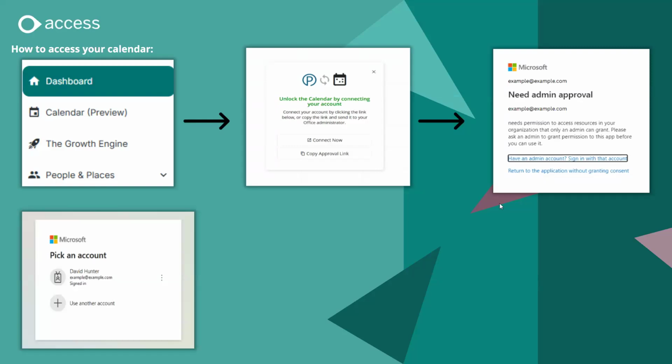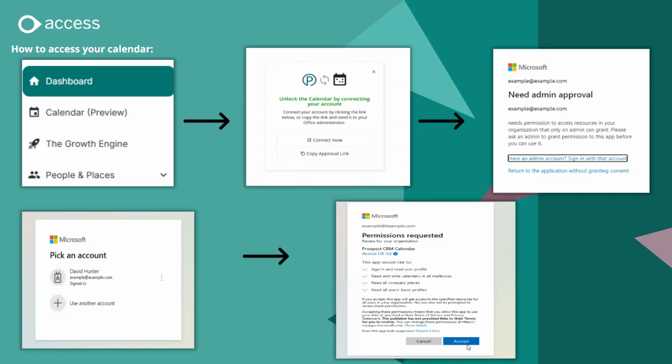So as you can see in the fourth image, once you choose an account and you click on the accept button right here, your CRM is now connected to your Outlook and you can start using the CRM calendar. Previously, it was quite different because you didn't need an admin approval. You just had to connect to your Microsoft account.